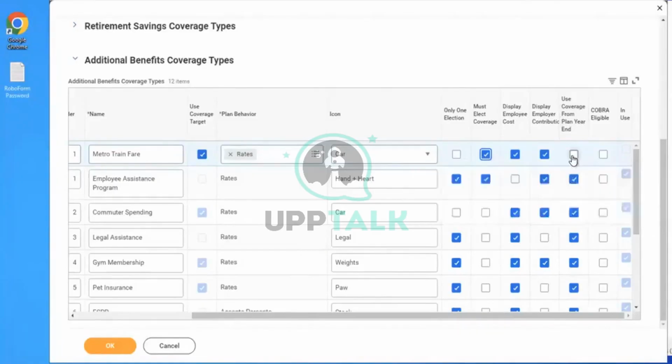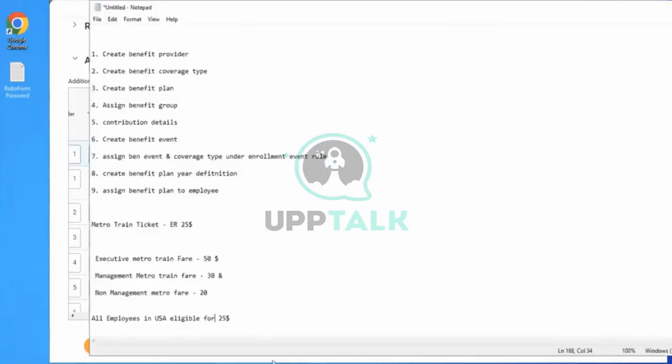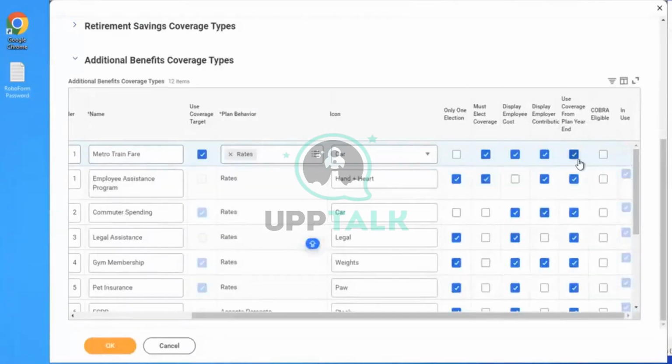Whenever you enable the checkbox, the benefit plans will automatically be enrolled to the eligible employee from next year's first date onwards. For the benefit year, we are going to give the year that will fall. If applicable, you can select it.